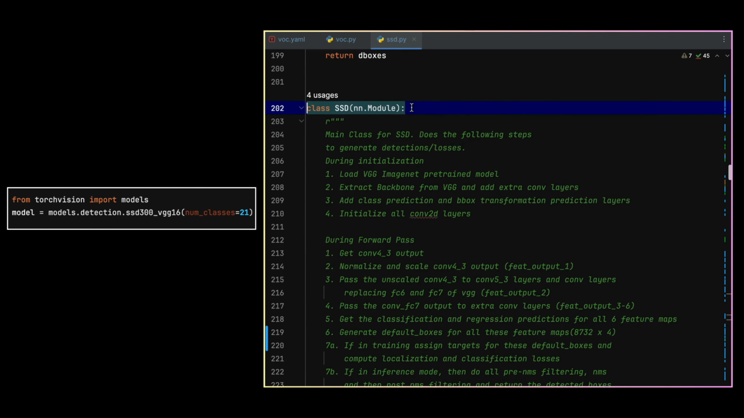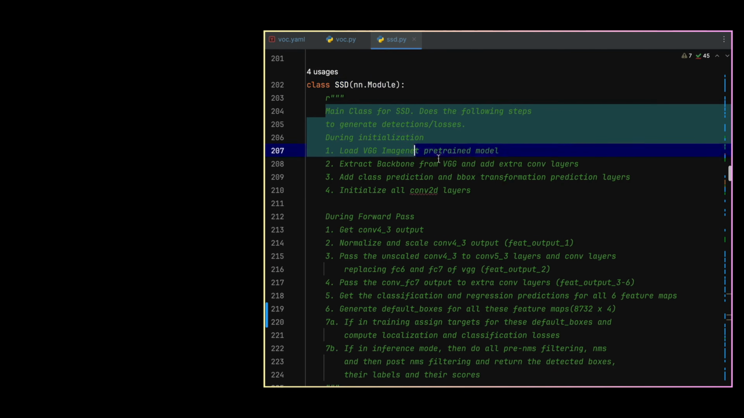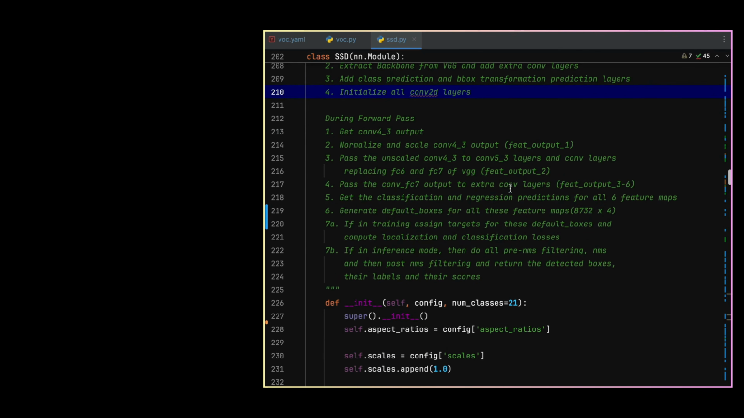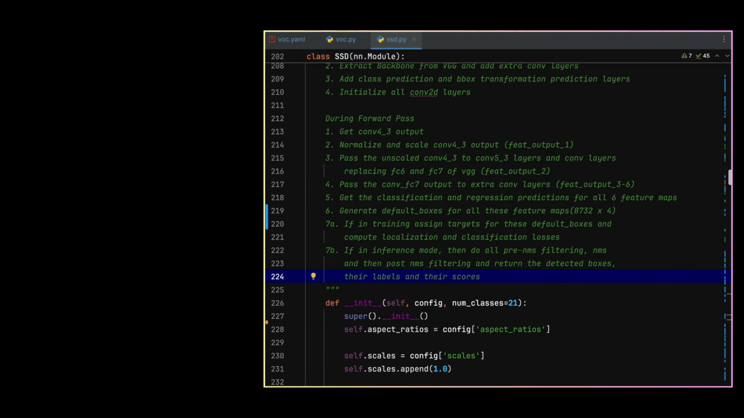So this is our main SSD module class, which will load the VGG backbone, extract different stages from it, add extra convolution layers as well as prediction heads. Then in the forward pass, given an image, we'll get the classification and box transformation predictions for all feature maps, generate default boxes for the predefined scale and aspect ratios, and during training compute loss, whereas during inference do some post-processing like filtering and NMS.